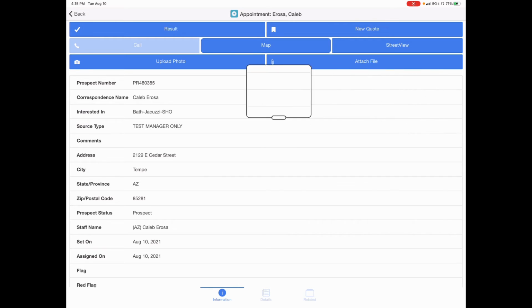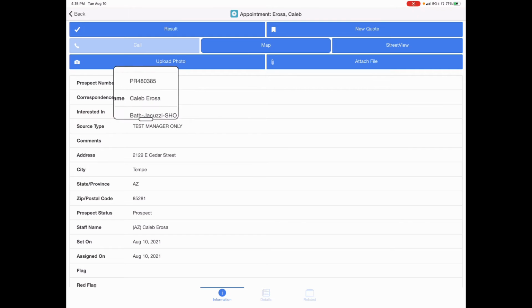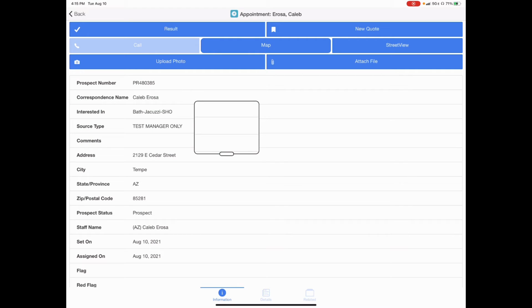Then you're also going to see the customer's name in the correspondence name box. You're going to see what they are interested in. The next thing is also going to be source type. Source type is where that type of lead was generated from. You'll see things in there such as malls or events, like if we had a home show. You also see things such as PPL, PPS. You may even see things that are from azbaths.com, which is our website.